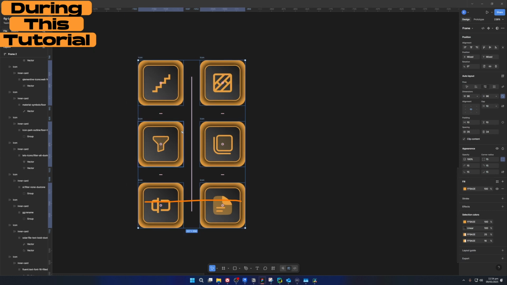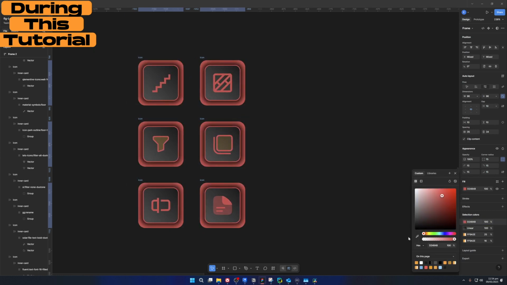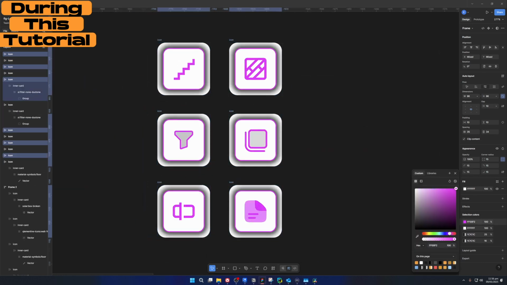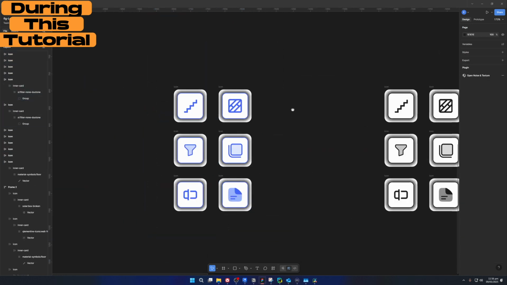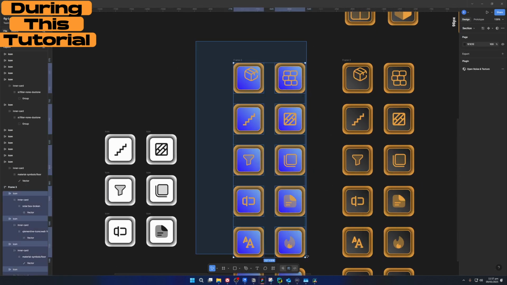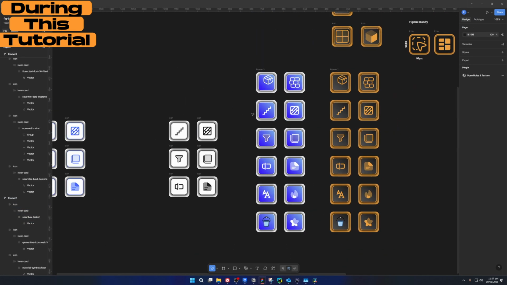And after that, I'm also going to show you how to quickly modify your design and change any colors you want. You can see I selected multiple icons at once and I just quickly changed the design from dark theme to light theme. I also added some blue colors and that's everything that you're going to learn during this tutorial.